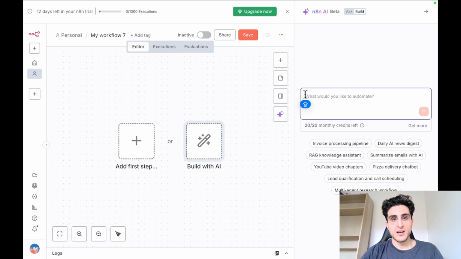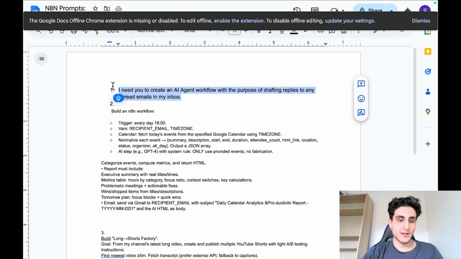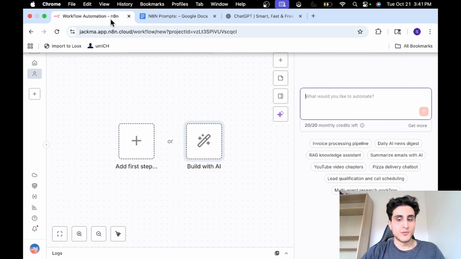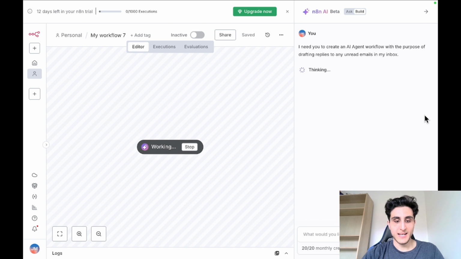So basically I want to create 3 workflows using this AI builder, and each workflow is going to be much more complex when compared to the previous workflow. So the first workflow I want to build is the following, and for the sake of time I've already written the prompts, but this is the first one. I need you to create an AI agent workflow with the purpose of drafting replies to any unread emails in my inbox. So let's send this prompt to see what happens.